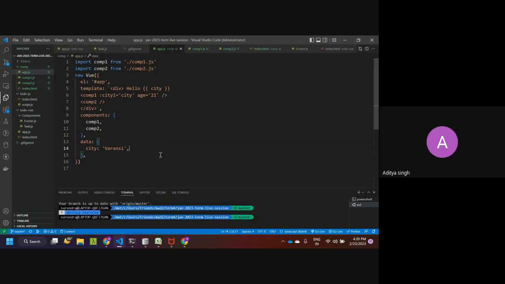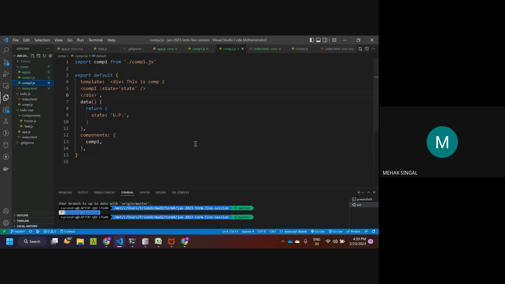Can you show the comp2 again? So this comp2 has only one data state, and I wanted to pass this state to the comp1. Got it, sir.